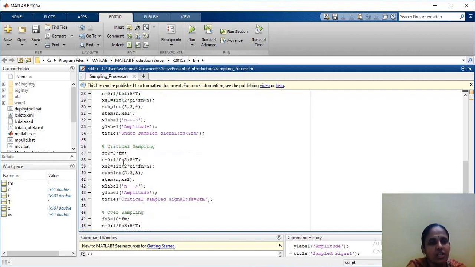Then critical sampling. In critical sampling, the sampling frequency is selected as twice the fundamental frequency. So now you assign a range for the n time index, that is 0:1 by fs2, where 1 by fs2 is the sampling interval, and the same 5 cycles of the sinusoidal signal are generated. For each and every value of n, next calculate the amplitude of this signal. Then display that signal using a discrete stem command. Then label it as critical sample.